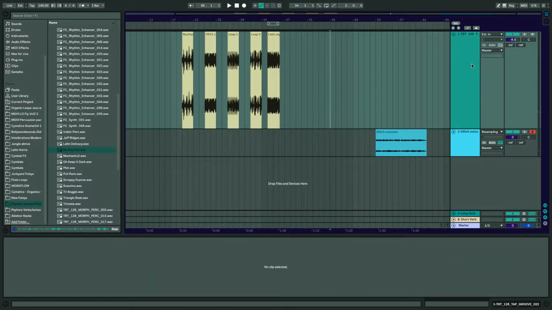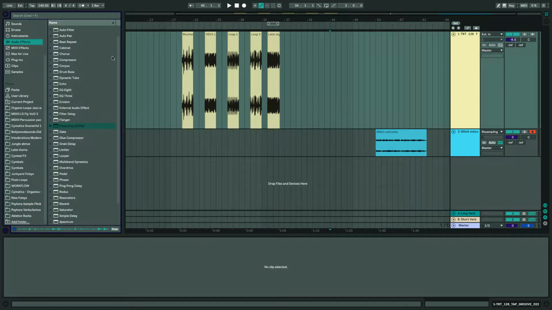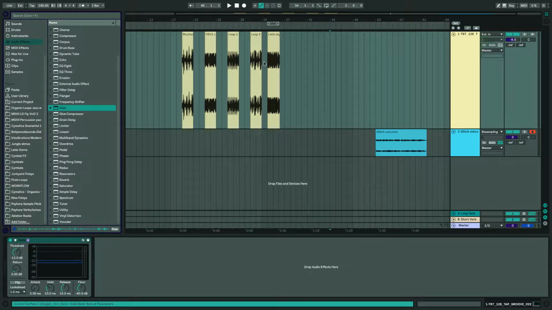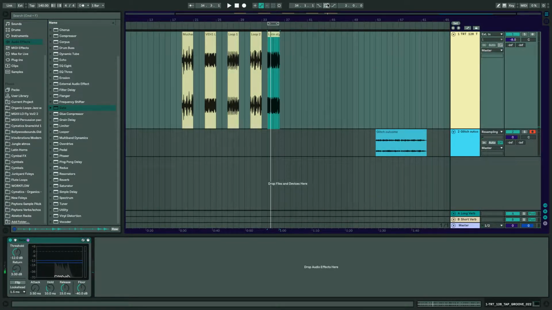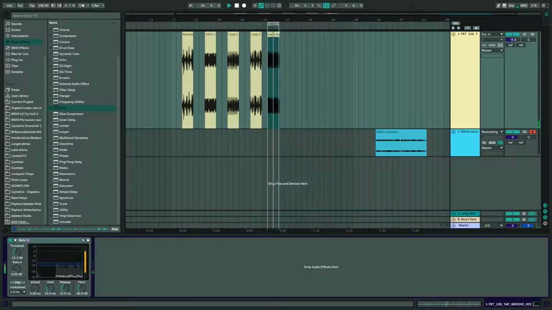Okay, so here's how we're going to do it. First, we are going to put on a gate. I'll turn this loop on. Now we're going to turn our hold all the way down, the release all the way down, and the floor all the way down. For now, we might tweak it later.